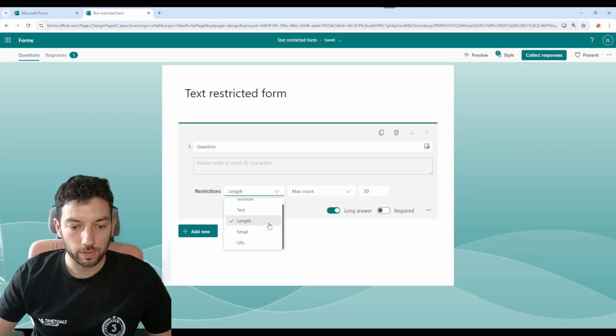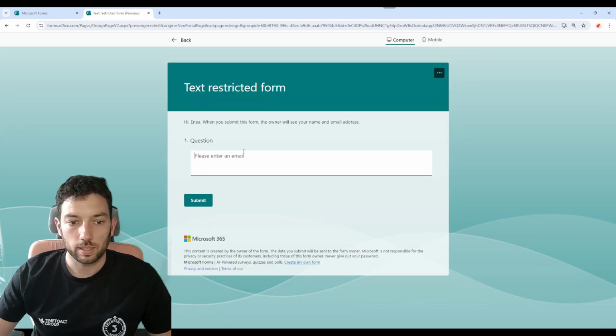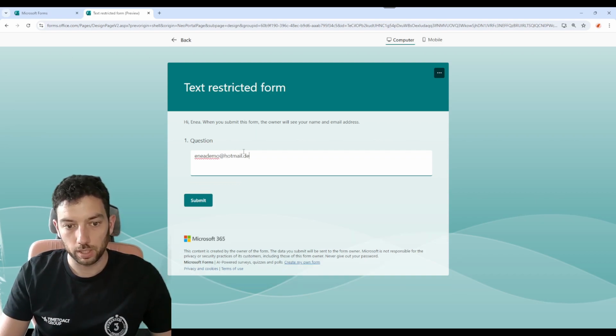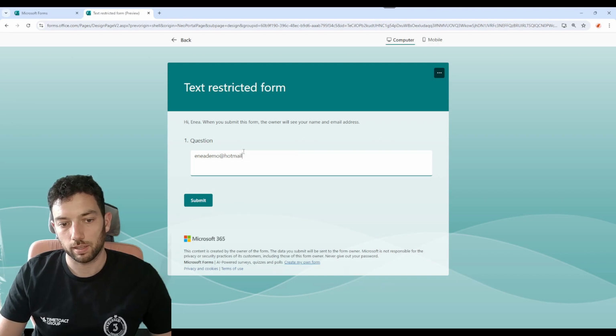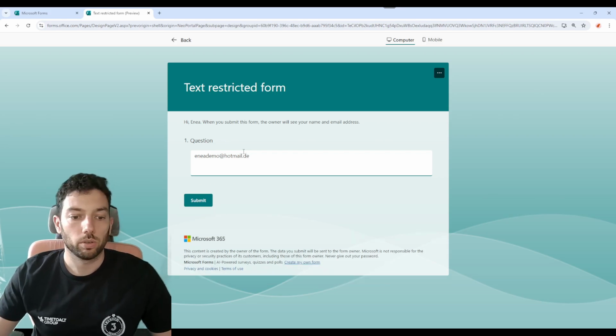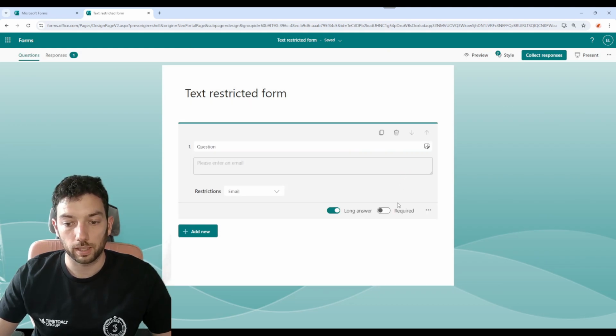What else do we have? We have the email restriction. Here you cannot select anything else. What this means is that you have to enter this email type of text, otherwise it will not be accepted. If it's like this, it will still be accepted, it looks like, because it thinks it's an email. But otherwise, it says please enter an email. So this is how you can restrict the text to only being an email.